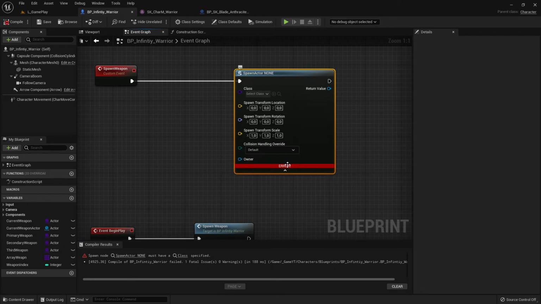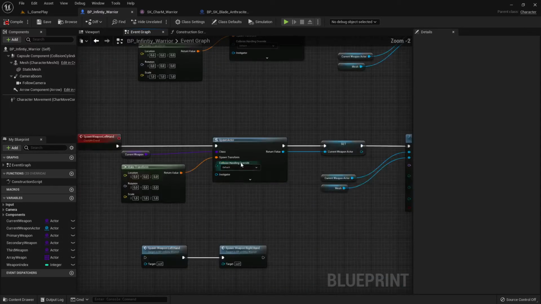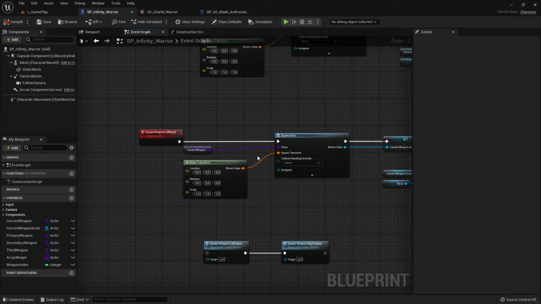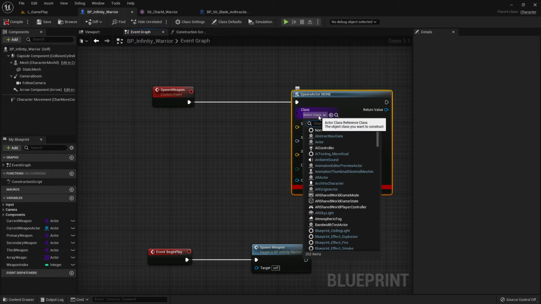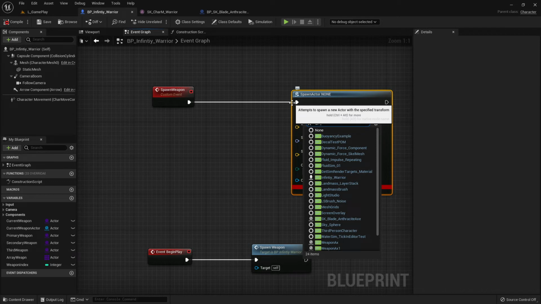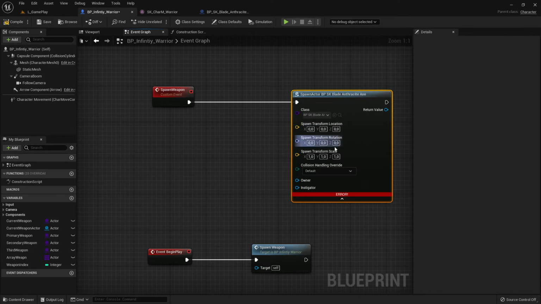You see we have a compile error. Why do we have a compile error here? It says it must have a class specified. Yes, we have not specified a class, of course, because this node is also asking for a class, and the class we are going to use is the specified class. But here we will use a variable. Normally you can find your blueprint class here. Let me find this one, BP SK, and then Blade. And here is my blueprint class. I could specify this, compile and save, and that will work.